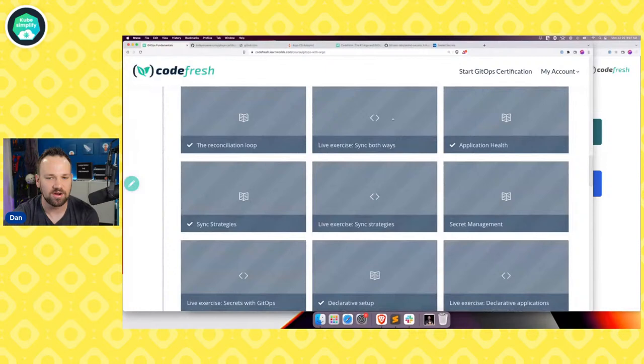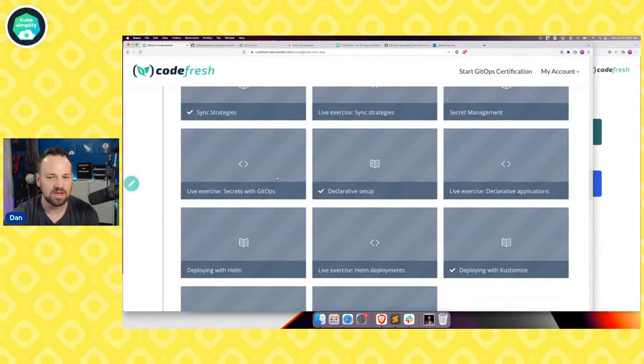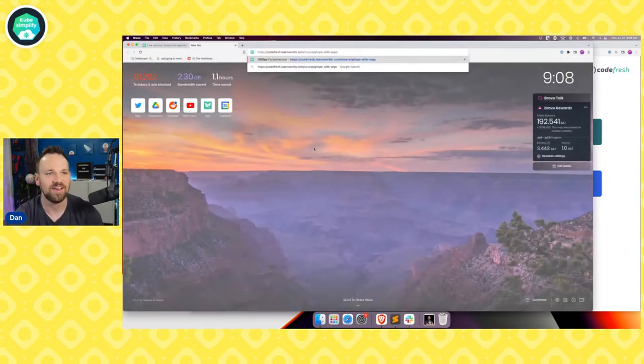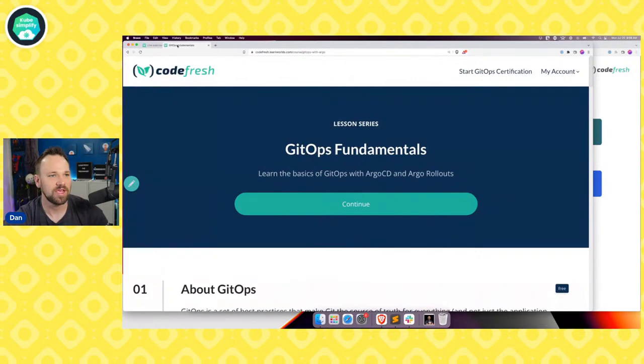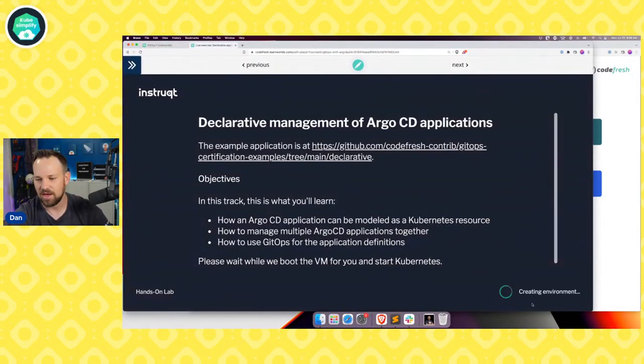All right, so we've got our synchronization done. We've got our secrets done. Now we're going to talk about the declarative way to deploy this stuff. So this is actually getting into the real meat of deploying these applications. Okay, so let's go ahead and hit launch on this.